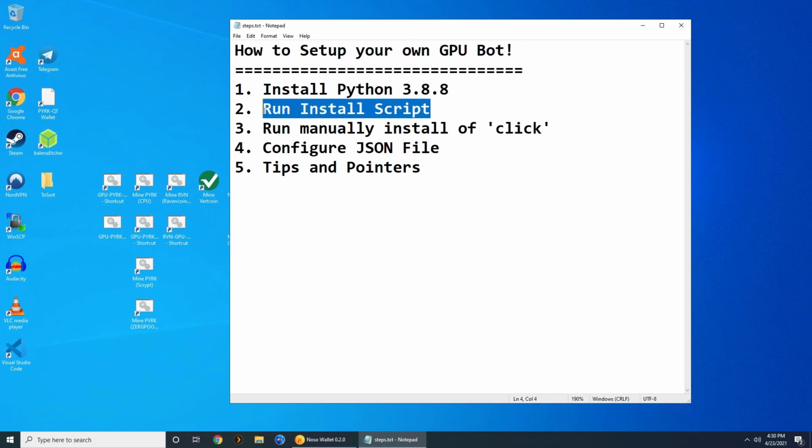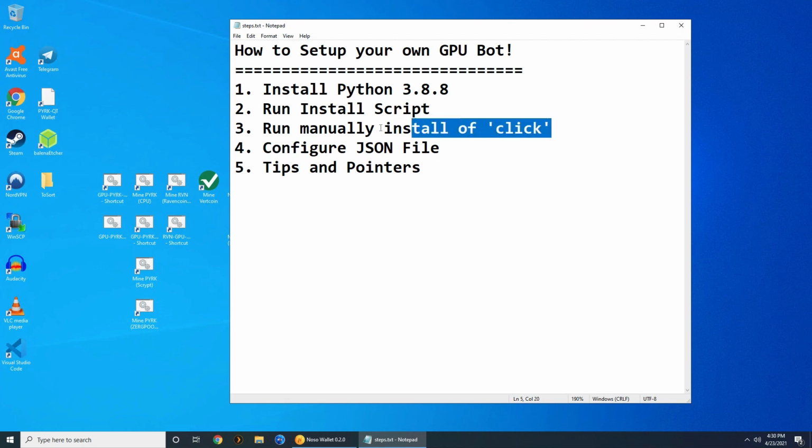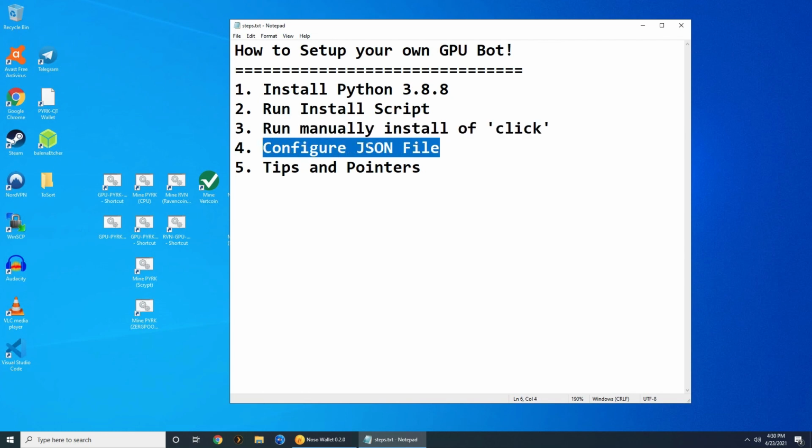Then we'll run the install script. This is just a batch file that automatically will run and do the work to get it all set up. And then we may have to do a manual step. Every time I've done this, I've had to do this. So I'll show you how to do that, that the installer misses. It's like 2 seconds. And then what we'll do is we'll configure the JSON file.